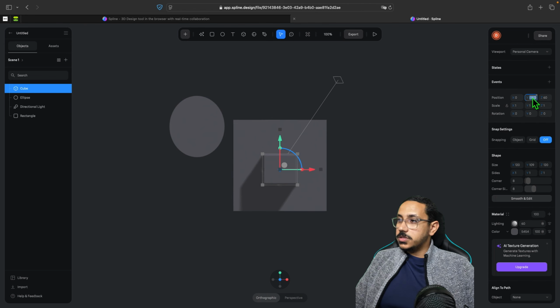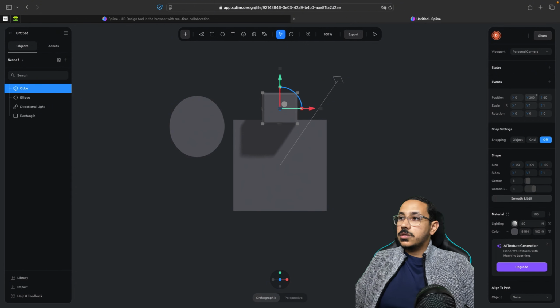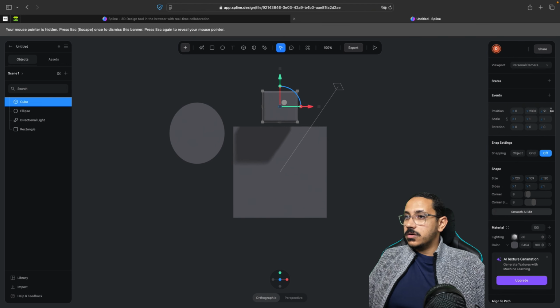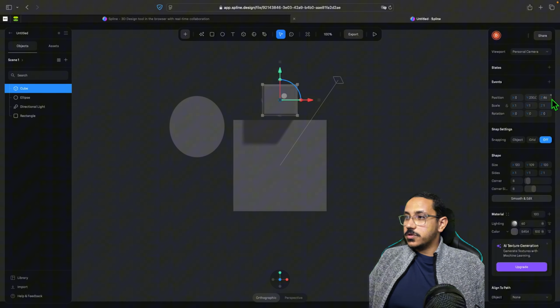Now, if I want it to be at 50, you can see that it moves it up. Now, I want it to be on top of the rectangle, so I can keep increasing this, let's say 200, and now it's over here. And finally, the Z axis, this changes the depth of it. So obviously, it's a bit harder to see it now because we're looking at it from the same perspective.